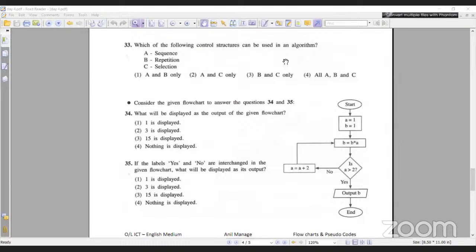So first question is very easy. Which of the following control structures can be used in an algorithm? Now we have discussed them at the beginning. Sequence, selection, and repetition. All three are valid.